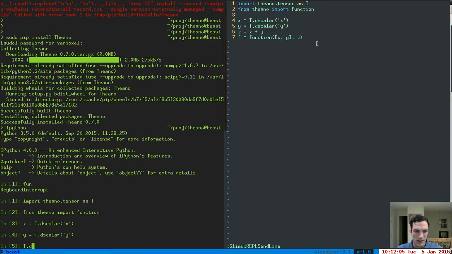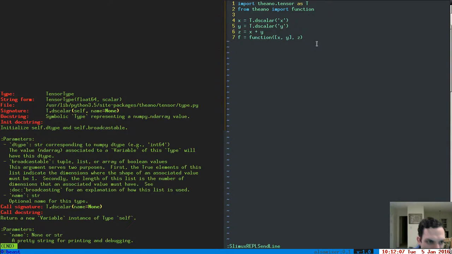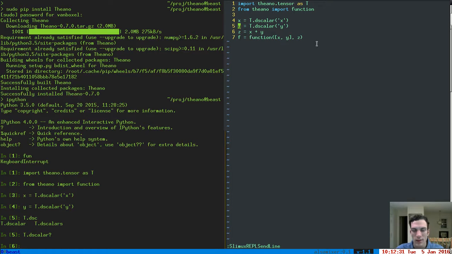Let's take a look. What do we got? Oh, dtype. Dtype string corresponds to numpy dtype, e.g. int64. So just a data scalar, broadcastable. But I didn't really give it a type. It must default to something. Okay. So I guess it's not a double specifically.